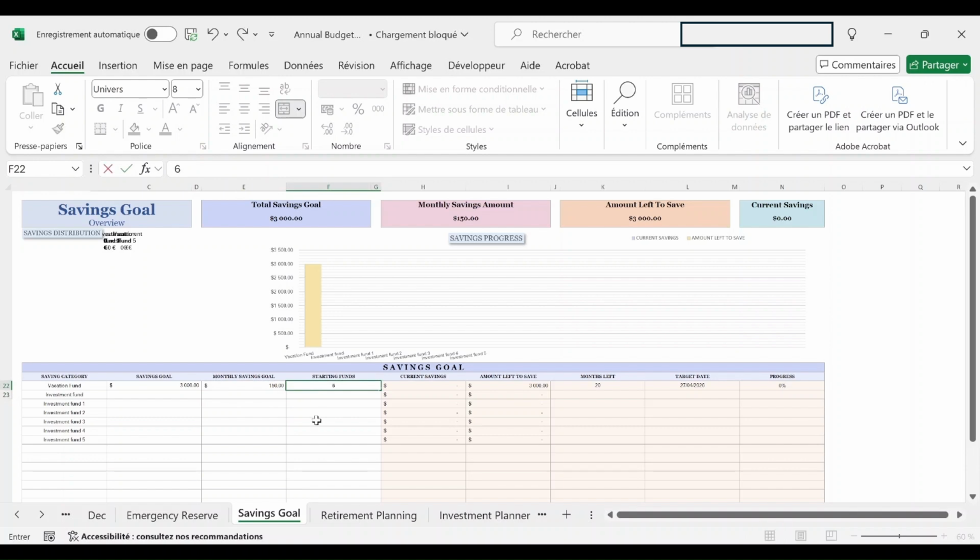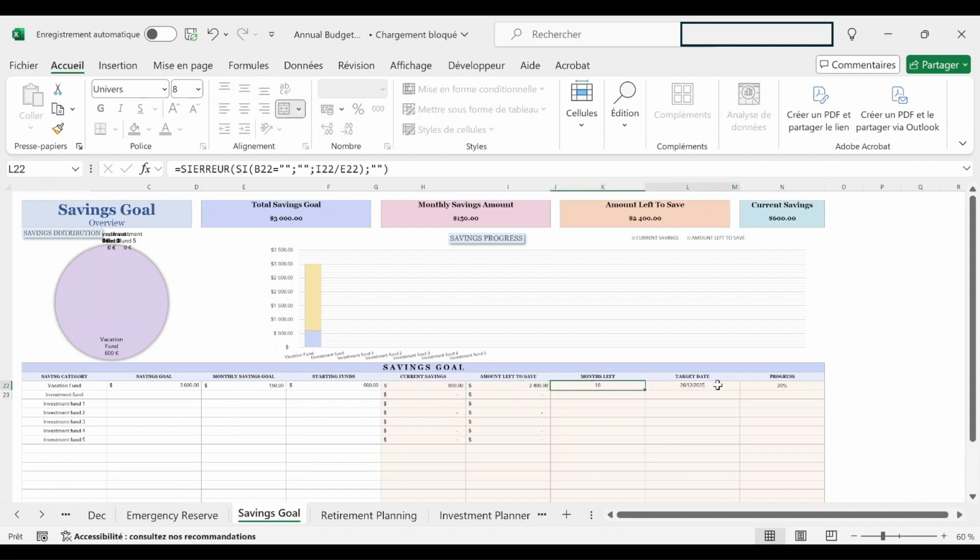If you have some money to start with, enter it in the starting amount field. Let's say we have $600 to begin with. If you don't have any initial savings, that's fine too. Just enter 0 in that field. The remaining columns will automatically populate, showing the amount left to save, the number of months it will take to reach your goal, and the projected date when you'll achieve your savings goal. You can track up to 18 different goals with this spreadsheet.